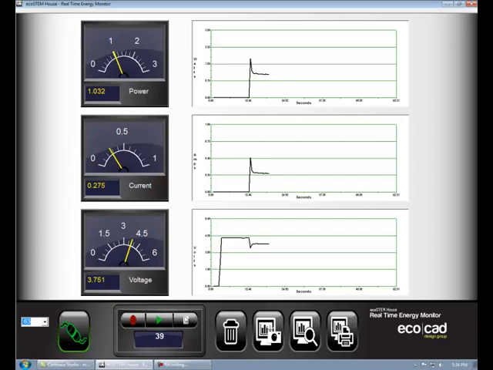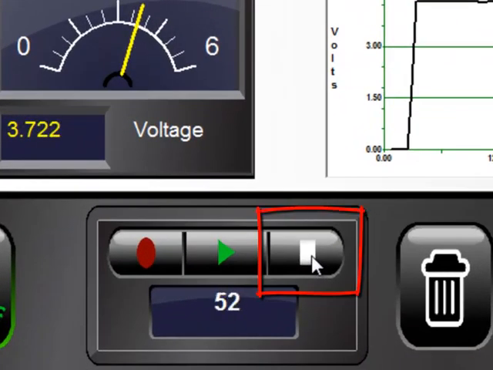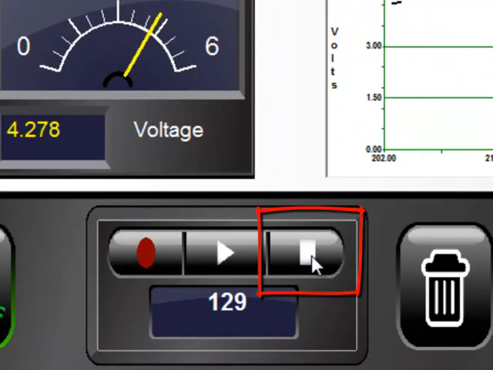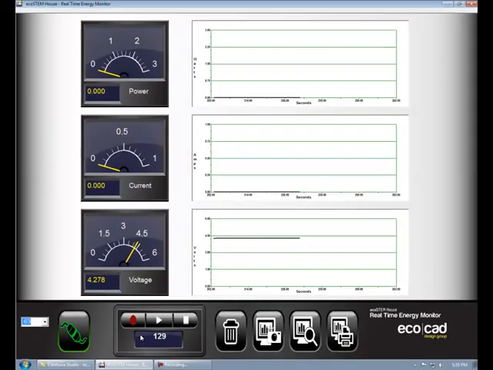Now when we want to go back to real time, right now we're in the play mode, what we want to do is just hit the stop button. You'll notice that the stop button goes back to white, and the play button is also in white, and the record button is a kind of dim red, but we still have a number down here, 129. And 129 in this case indicates the maximum number of data points that we did for this experiment. And to show you that we're back in real time, I'll turn on the load again, the fan.